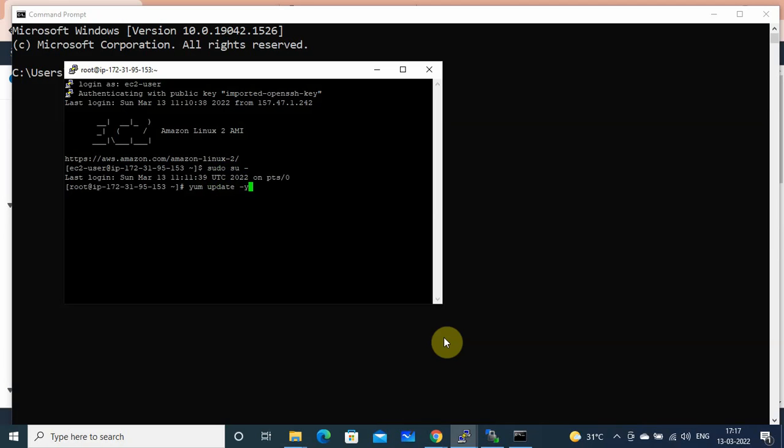So once you enter it here, it is updating. You can see some 3.7 kilobytes, and no packages marked for update. So everything is updated, because I have recently updated all things. Then you have to install some package there.